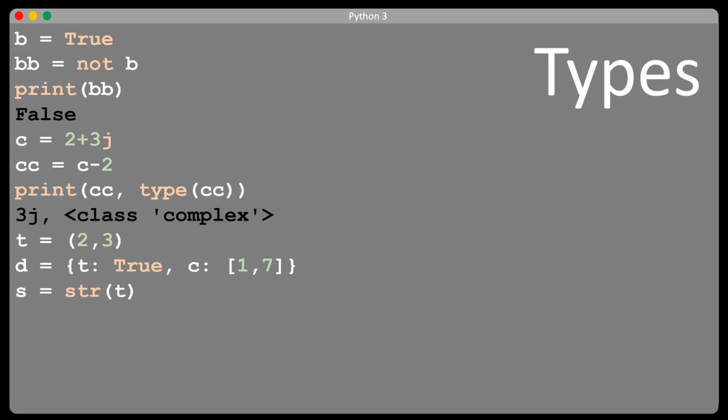We can easily convert between most types. In this example, we turn a tuple into a string. Some types are automatically converted. For instance, if we add an integer and a real number, the result will automatically be a real number.